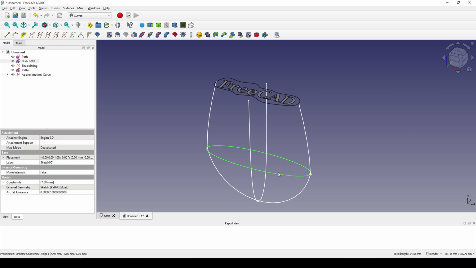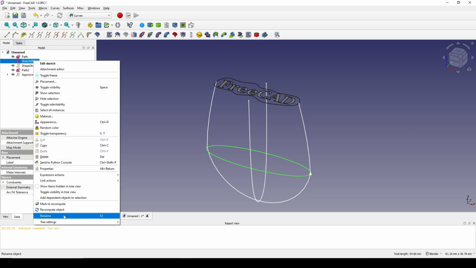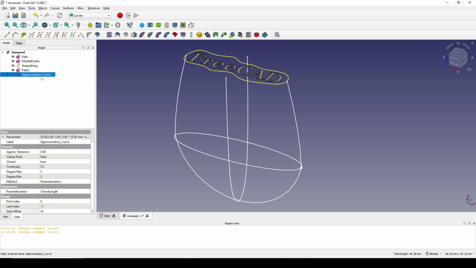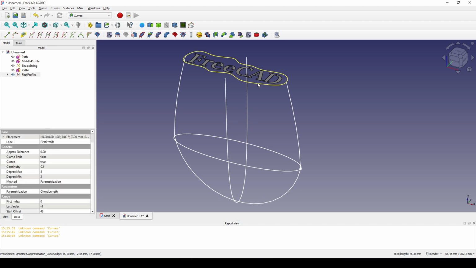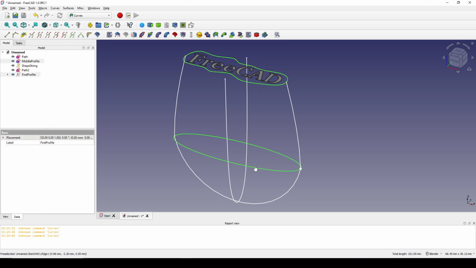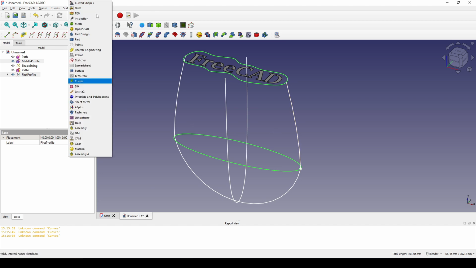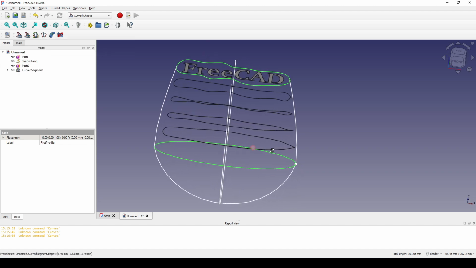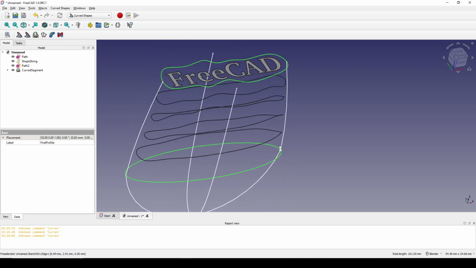Next, I will select this sketch and I will rename it Middle Profile. Select this one and rename it. Now I control select the first profile and the middle profile, and I go to the curve shape workbench and I click on the curve segment. You can see the tool generates the in-between curve.